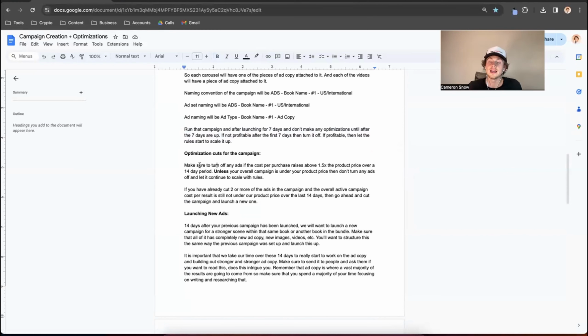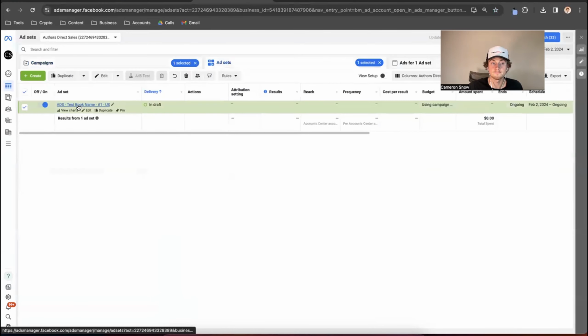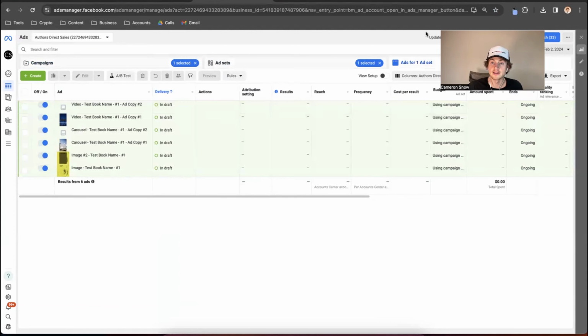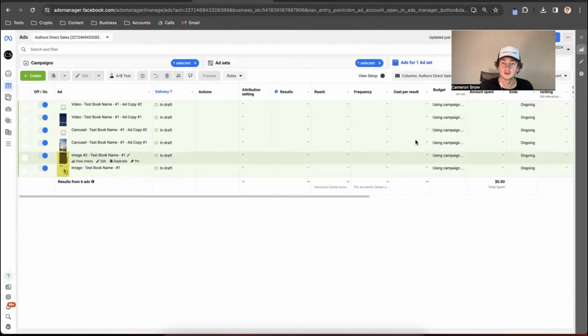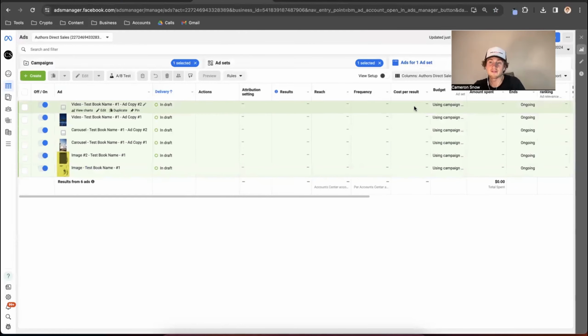Now, for optimizations for the campaign, what we want to do is make sure to turn off any ads if the cost per purchase rises above 1.5x the product price over a 14-day period. So what does that mean? That means if we're in our campaign in here and we are looking at the last 14 days, and then we're looking at cost per result, if any of them are 1.5x whatever your product price is, so that would mean your product price is $20 and the cost per result is $30, then you want to turn off that ad.